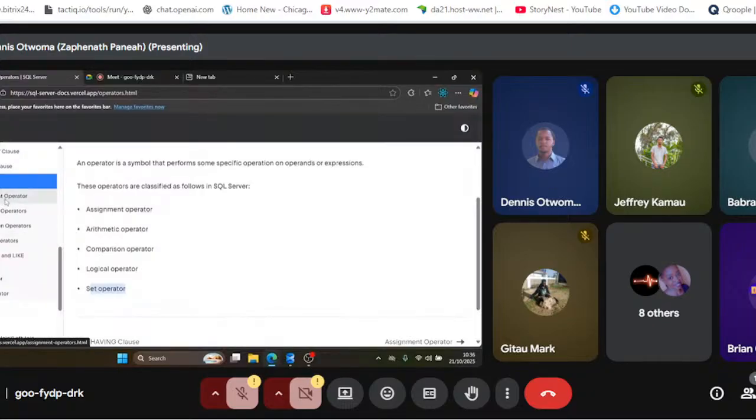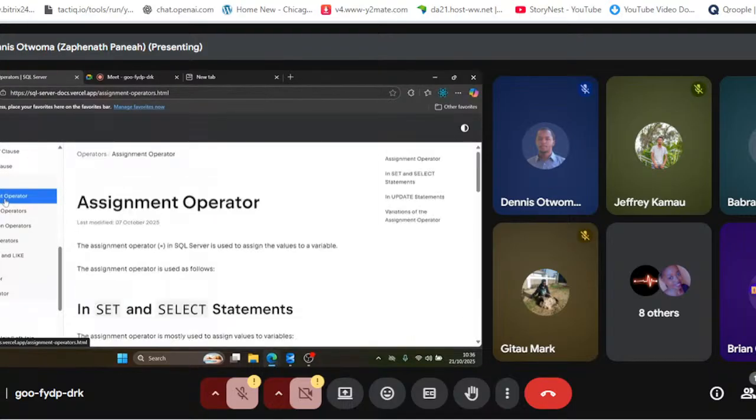So the first category of operators is assignment operators, or maybe the assignment operator. The assignment operator in SQL, this equal symbol over here, is used to assign a value to a variable. So the assignment operator is used as follows. We use it to assign a value to a variable.